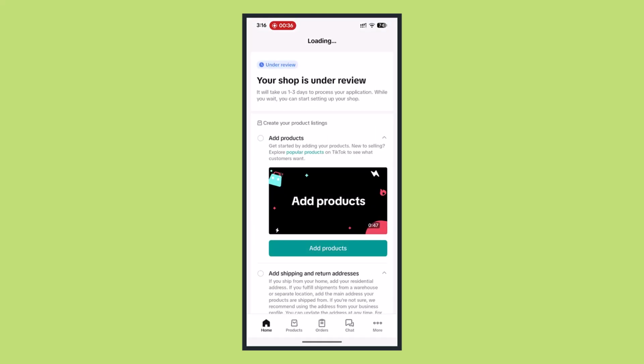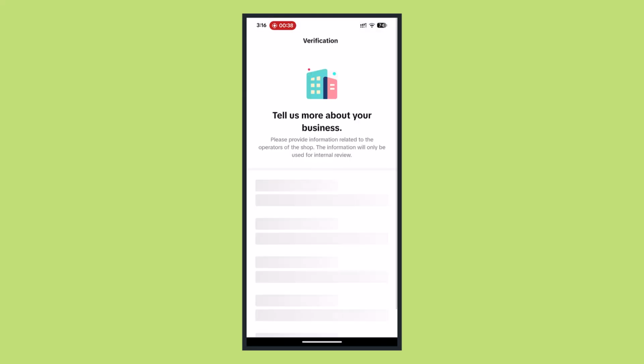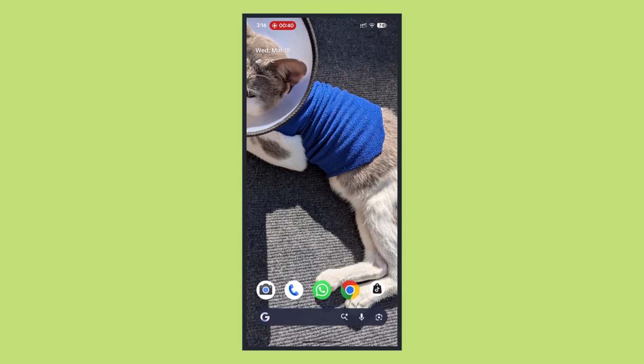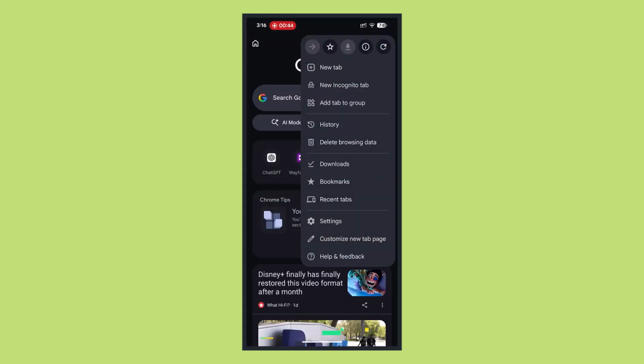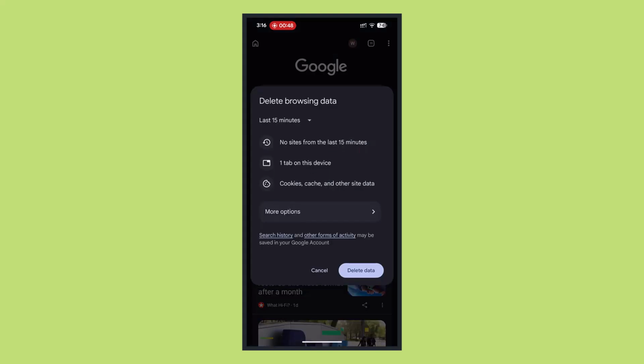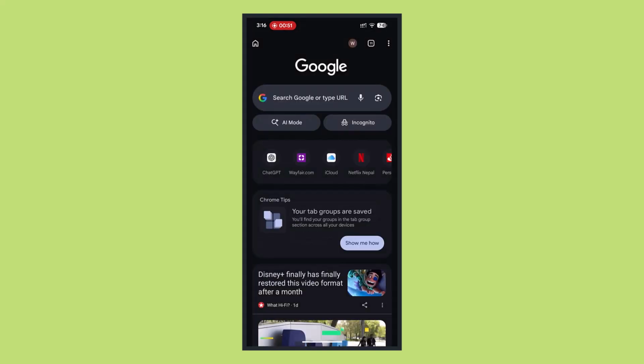Next, you also need to clear your browser if you're using a browser version of it. So what you need is, if you are using the browser, just open the browser, tap the three dot icon, and go to delete browsing data, and this should be able to help you out.